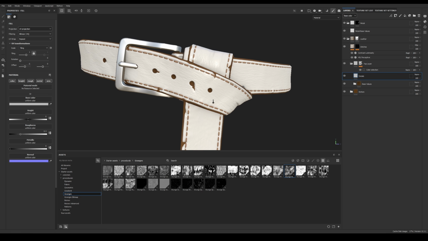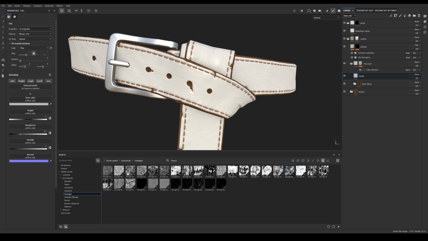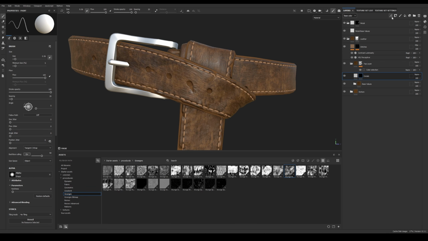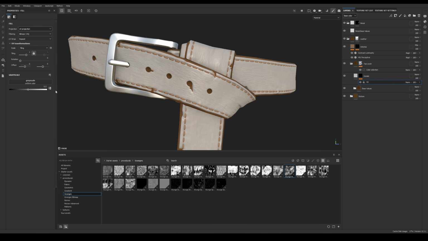So over here, we want to have some details for our material. Since we have a leather material, let's go ahead and add some leather details. I want to add a black mask. Then we're going to add a fill. Then over here, we can just look in texture for leather.